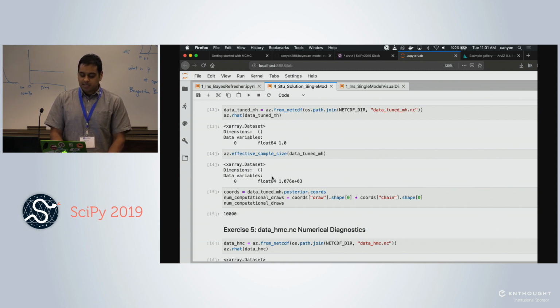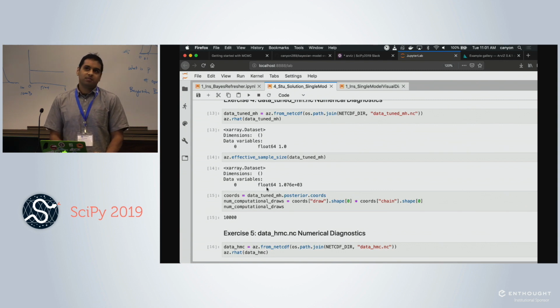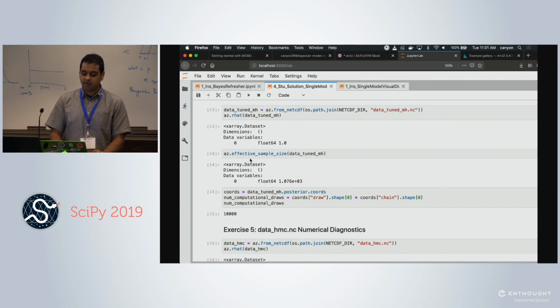So what is happening here is I'm getting around 10% of my steps actually turning out to be, quote unquote, effective or good independent draws. Still not great. We get convergence, but we still take a while.